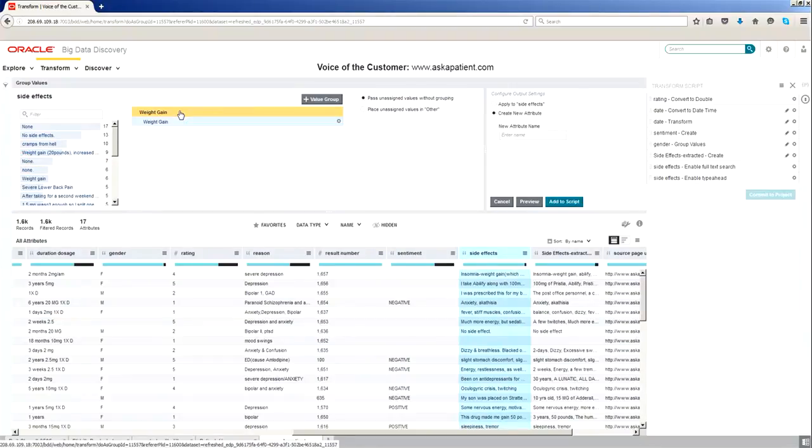You can see there's the other weight gain. We're not going to add that weight gain because it's part of a multi-assigned value. So there's weight gain, it looks like increased appetite. But I did notice that there are several none, so let's create another side effect group called no side effects. And we can then add all of the relevant values to that group.